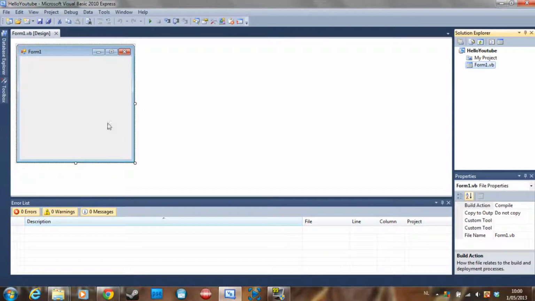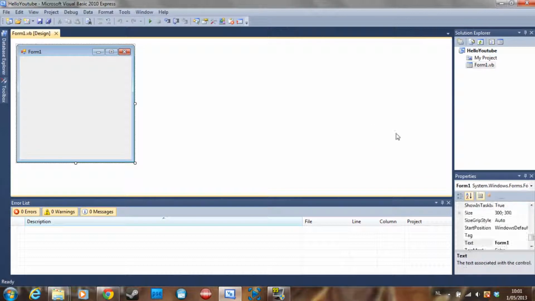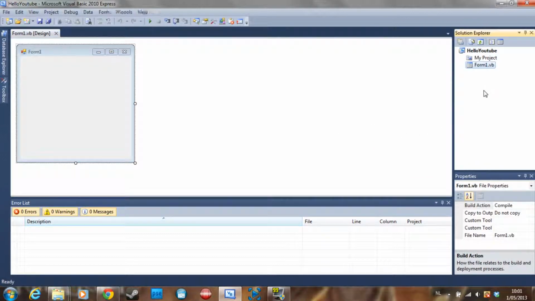So I'm going to go over the different windows. So right here on the right, you have the Solution Explorer. This consists of all code, all forms, all stuff that you made in your project, and also your project with the properties. So this is something that we are going to use a lot. This is the properties window, also very important.